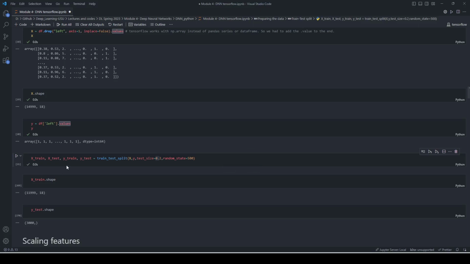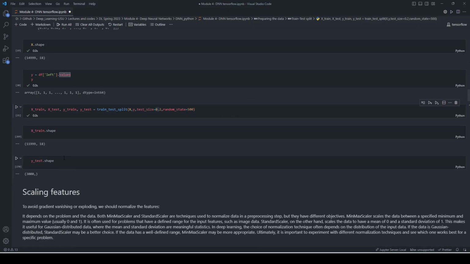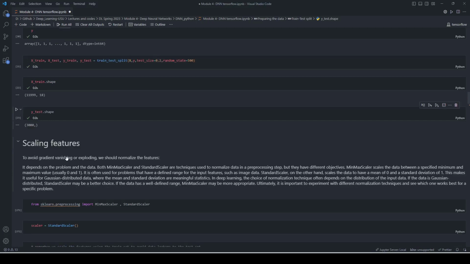Now we can quickly double check the shape of our train set. Again, 80% of that 14,999 is going to be 11,999, and this is the 20% of it, right? About 3,000. Okay, so test set, train sets, and remember these are NumPy arrays, and we are ready to go to the next step, which is scaling the features.